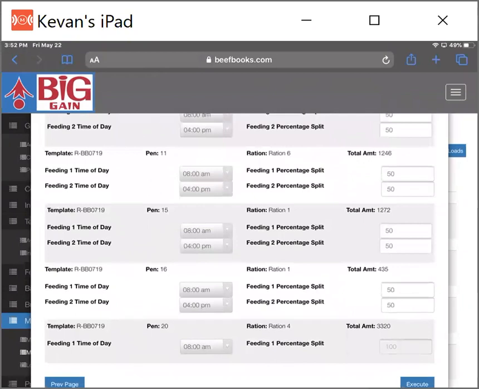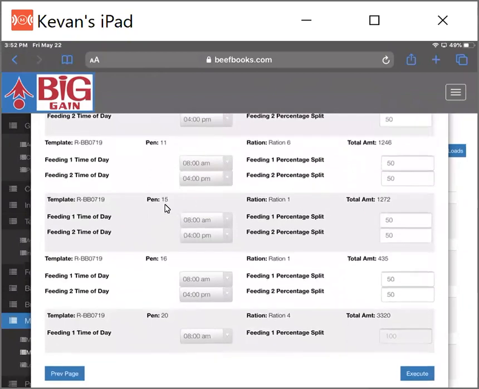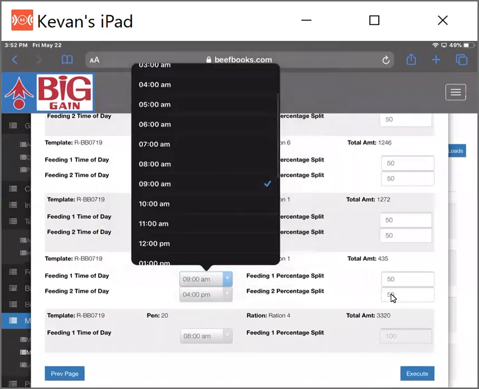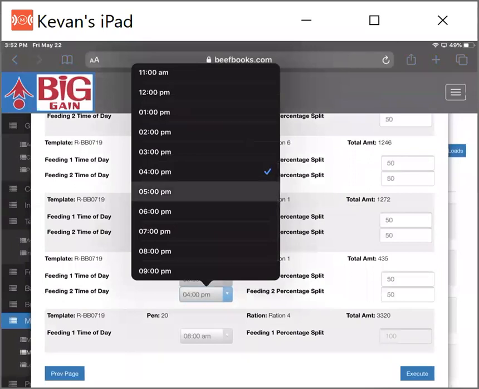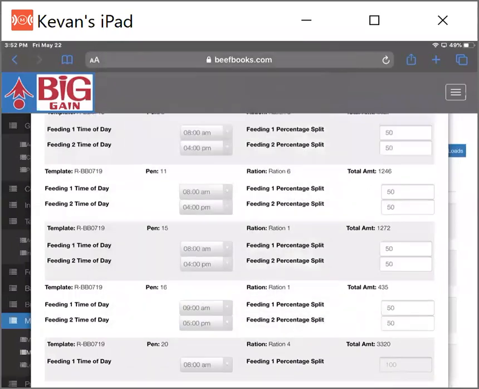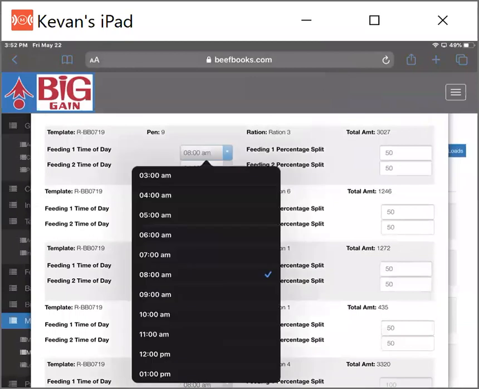So in this example, you've got pen 15 and 16, which we want to feed ration 1. If those both fit on the same load, they're going to be batched together. But for whatever reason, we want them to be fed separately on separate loads. We would leave pen 15 at 8 and 4, and pen 16 we could change to 9 and 5. So when you click on that drop down next to the pen, it's going to allow you to pick a time.